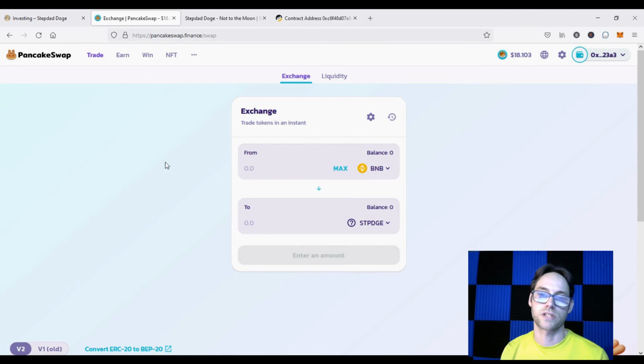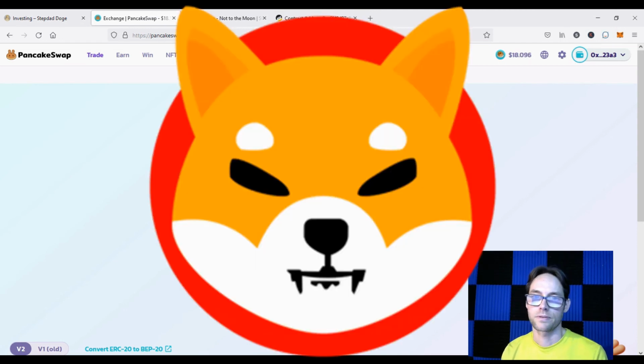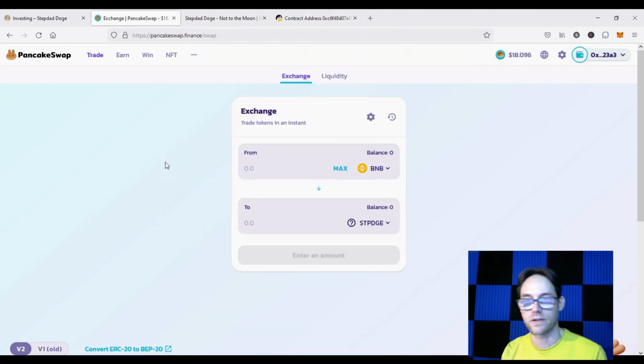I want to make it so it's exchangeable across other BEP20 tokens, so like Wife Doge, Baby Doge. There's, of course, Shiba Coin, which is an ERC token. I'm going to see if I can get that working as well, but I don't have that up just yet. But the more things you can trade it with, the more options you have as far as liquidity and trading and such. So yeah.